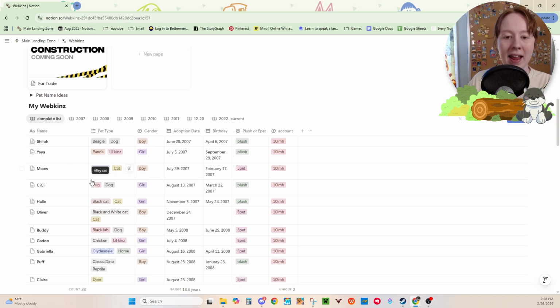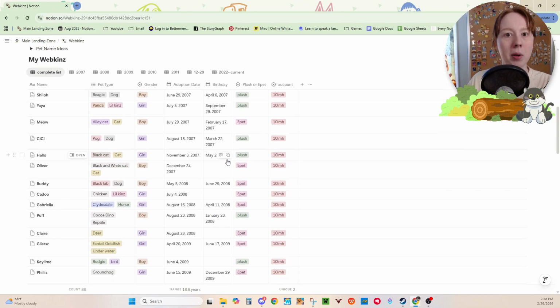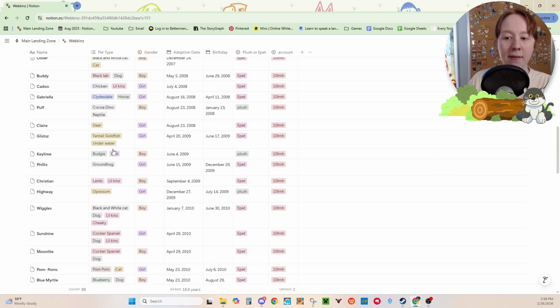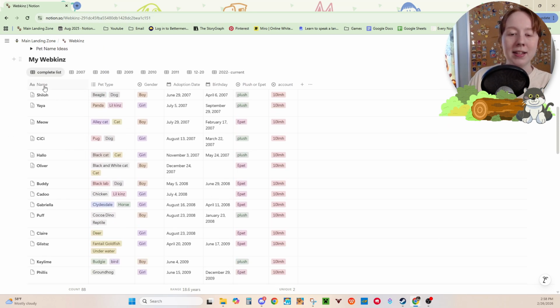There's that. And then down here is the main bulk of the page. This is all of my Webkinz, and I have them set up with their name, their pet type, their gender, the day I adopted them, and then their birthday, as well as if it's a plush or an e-pet. And then since I have multiple accounts, what account are they on? If we click on Shiloh, since he was my very first one, I adopted him on June 29th, 2007. He's a beagle, he's a dog, and he's a plush.